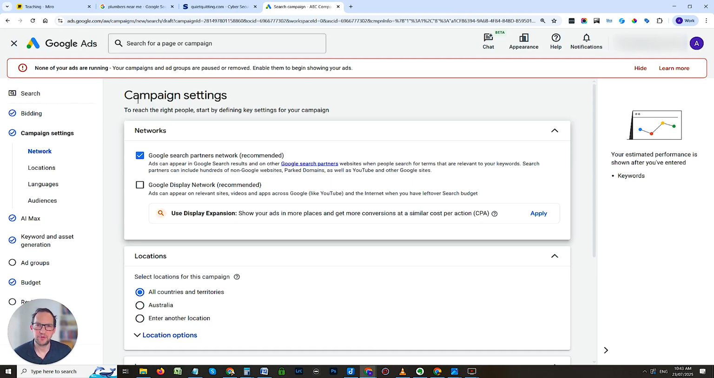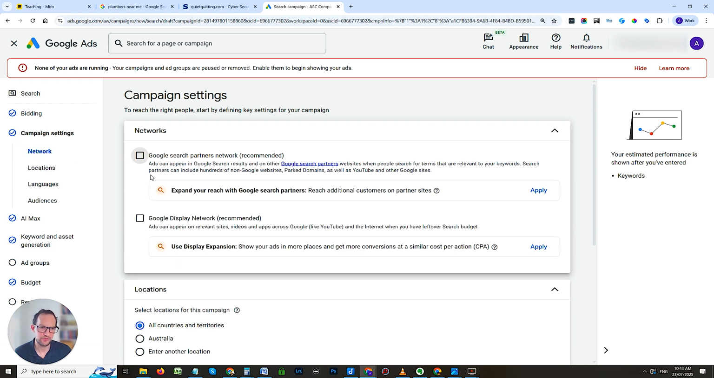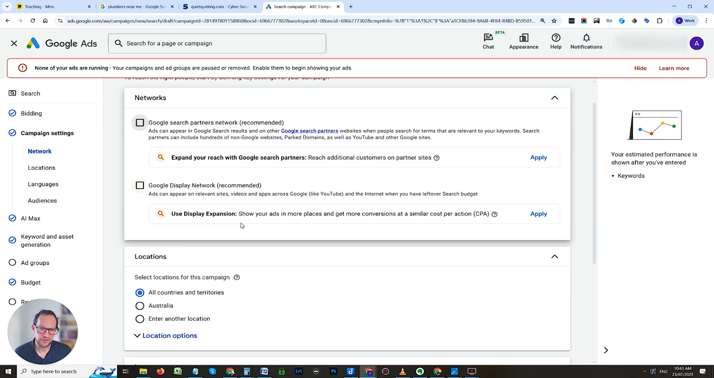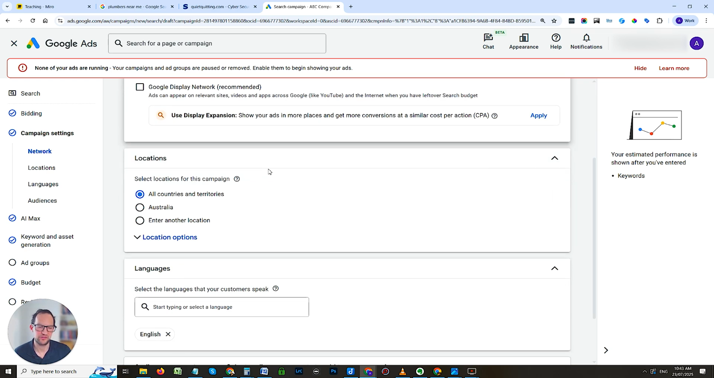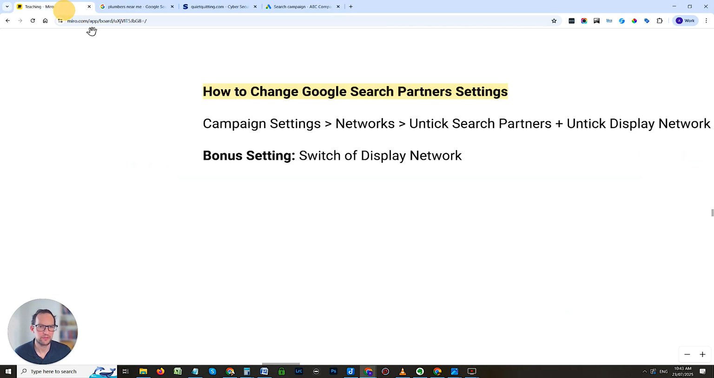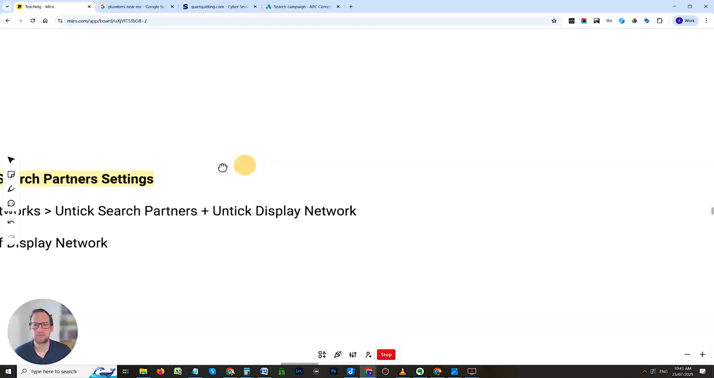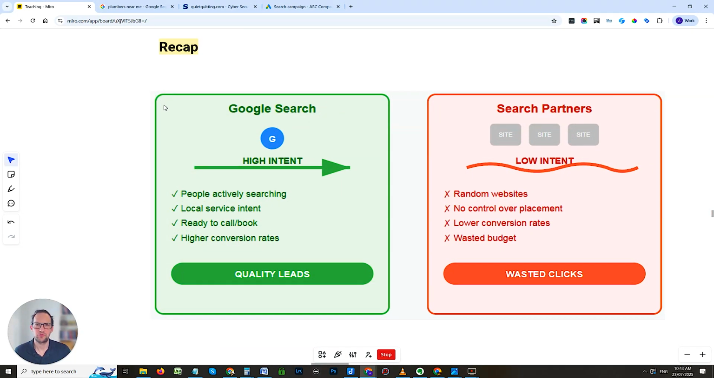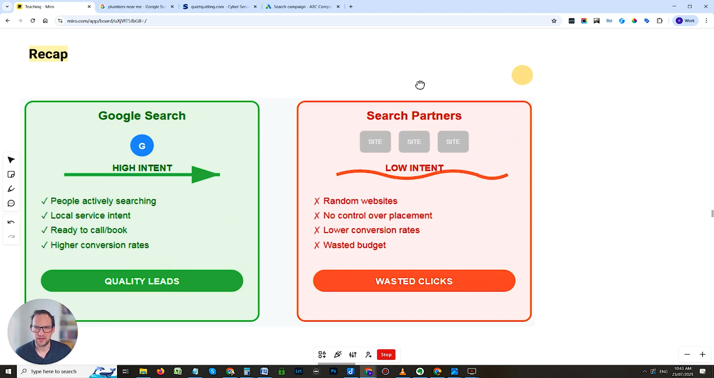If you're just setting up a new campaign, you'll usually see a screen like this. And when you get to the network settings over here, just make sure you turn this one off and make sure you don't tick this one. And then you can just go about continuing the setup of your campaign. So that's how we turn it on and off. Just as a recap, if you're generating leads for your service business, leave Google Search Partners switched off, so you only get the search ads. You're going to get much higher success by doing that.